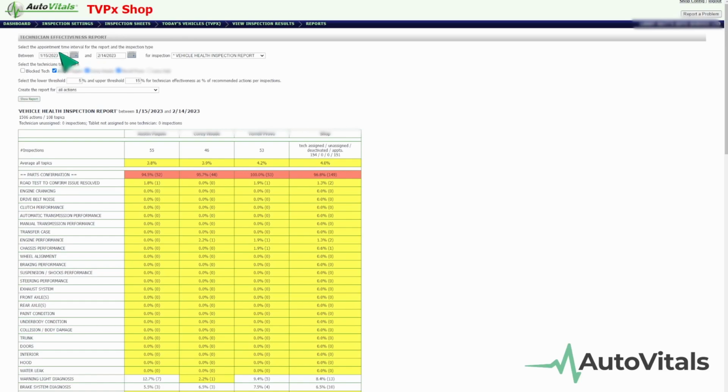From this report, it's going to default to the last 30 days and to your default inspection sheet. If you have multiple inspections, feel free to change this. Next, select the technicians you want to measure in this report. Next, we have a threshold set. We'll come back to the threshold portion here. Next, we're going to click Show Report to run a report.